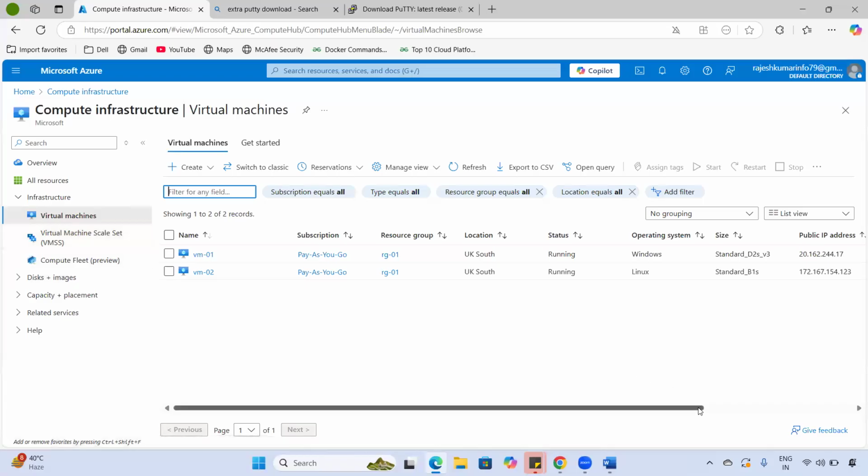So that's it in this particular video. In the next session, we will be discussing the disk types like OS disk, data disk, and temporary disk. Then we will discuss some more options here.